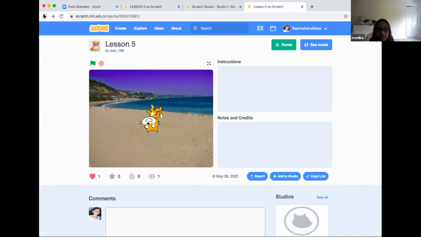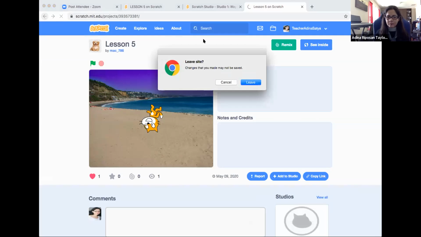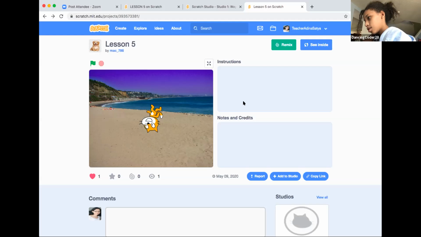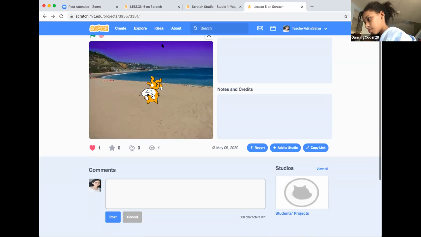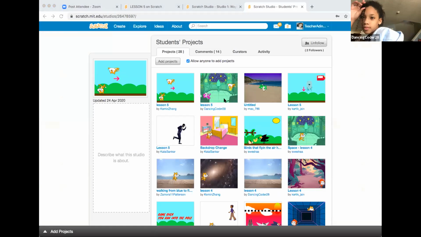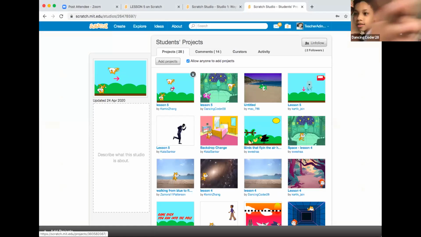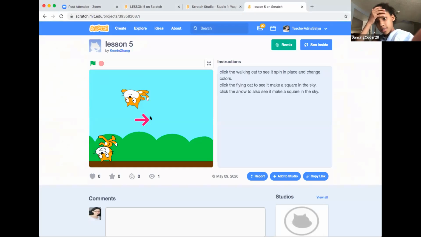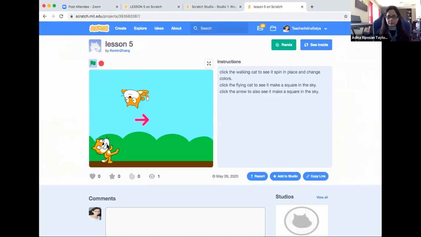How do you write the instructions? In the project page, you just click here and you write. I cannot write instructions on your page, only you can. So if you just click in there and you write what you want to write, what to do. Did you look at this one? I put the instructions.